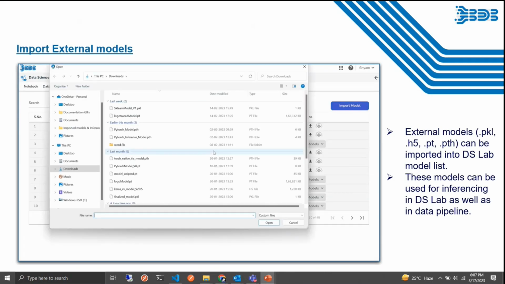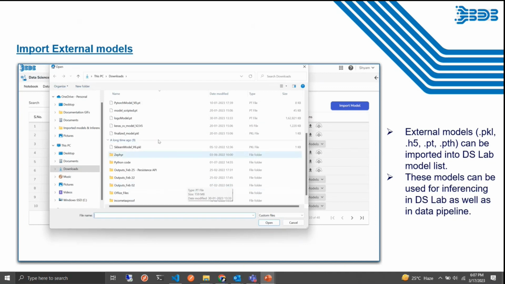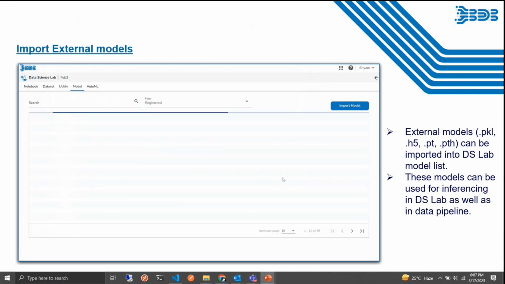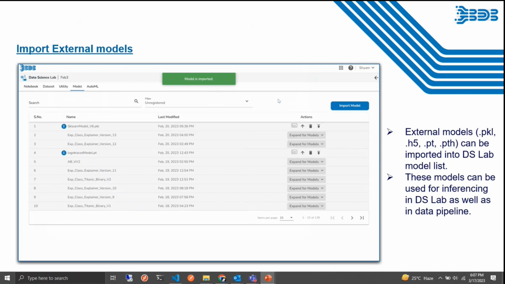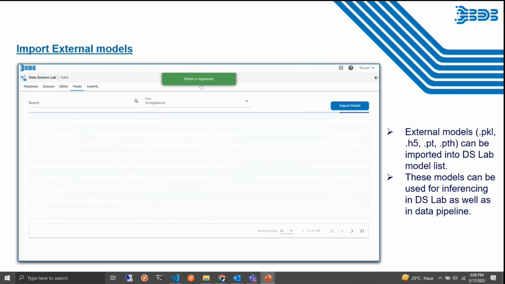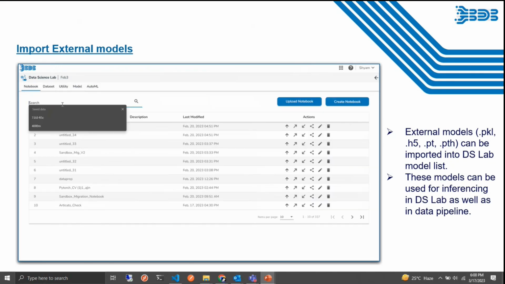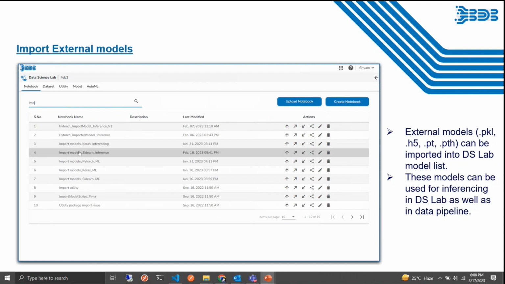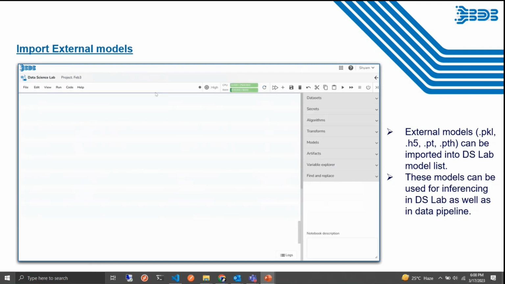Now we have also implemented the import external model feature. What we are doing here is we can import models that have been trained outside of our ecosystem. Those models can be imported into our ecosystem, and then those models can be used in our notebooks, and they can be used in our pipelines for inferencing as well. I'll show one such example in the demo as well for import external models.